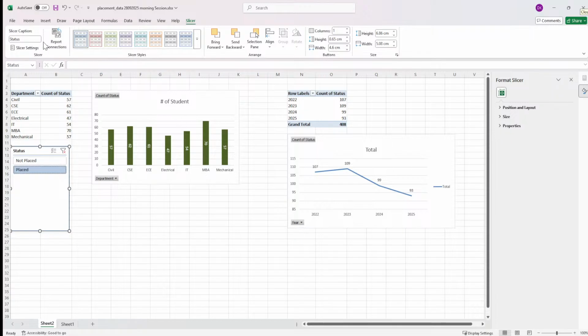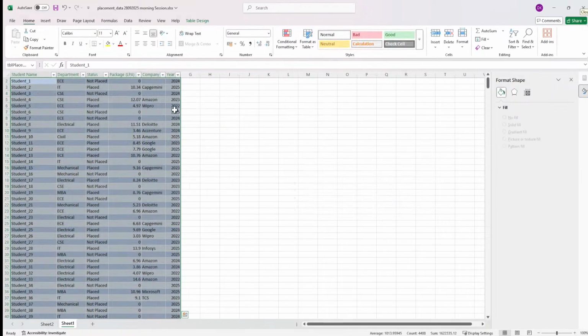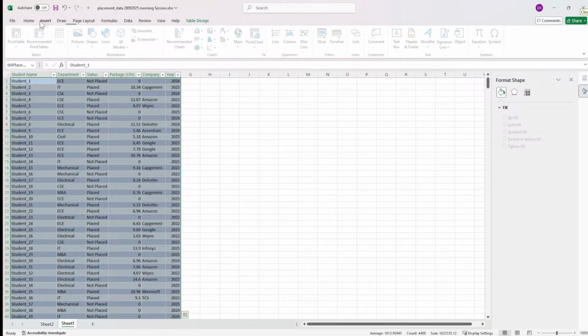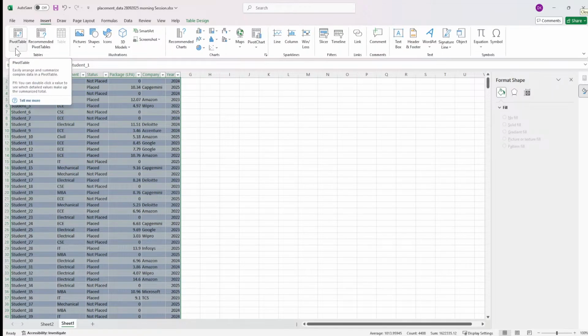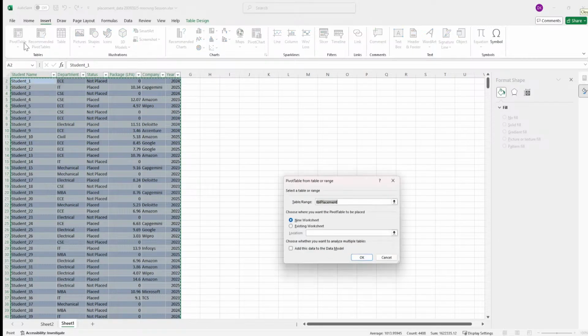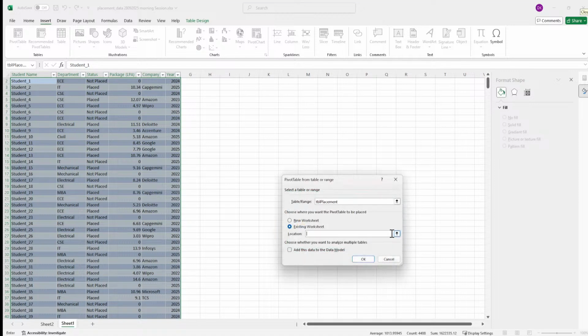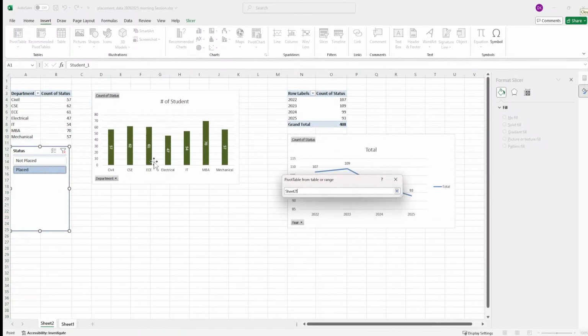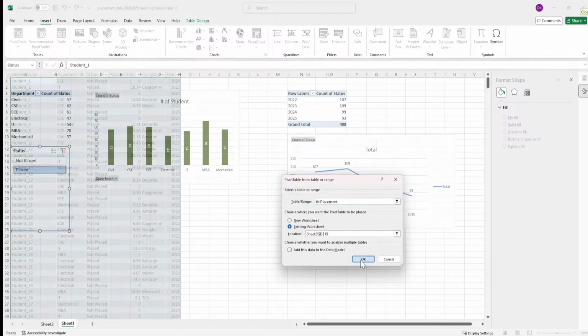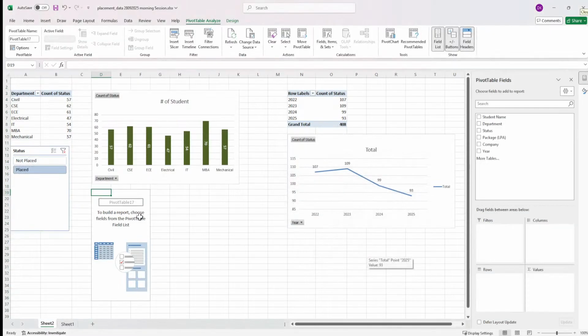So what we are going to do is go back to sheet one. You've already selected it. You say insert, and in the insert you say you want to insert the pivot table. So we'll do that. We'll go to the existing worksheet and go to this place where we want to add it, and then click on OK. So this will give you the pivot table.